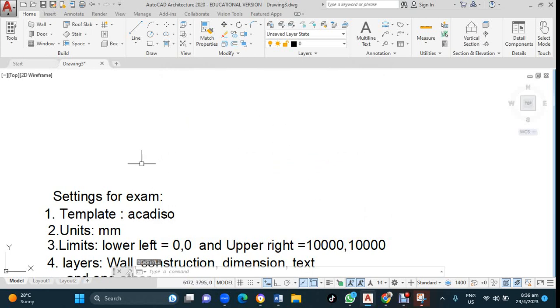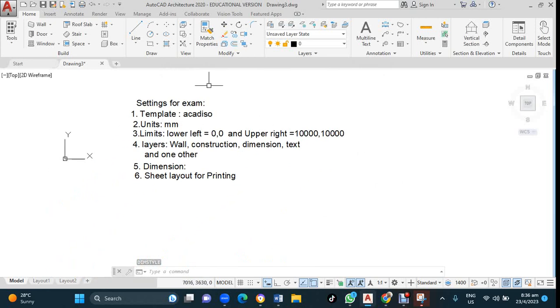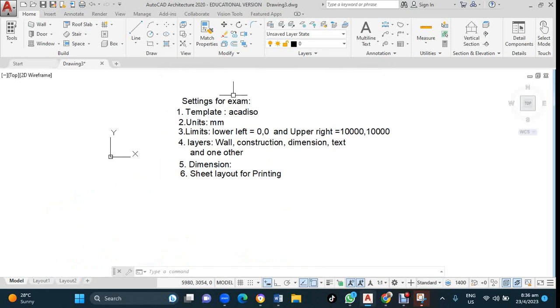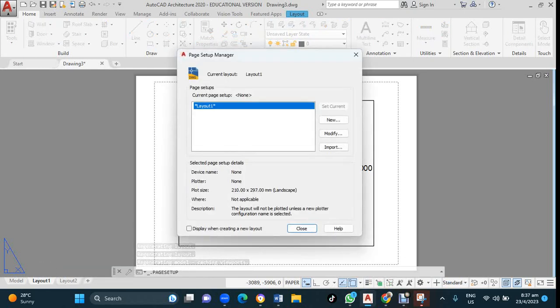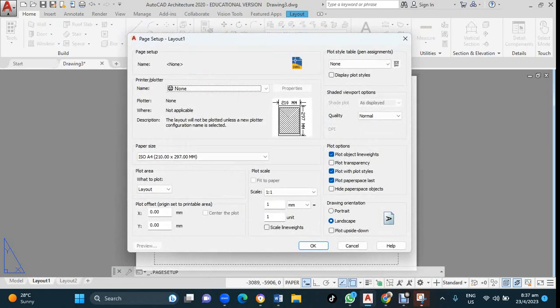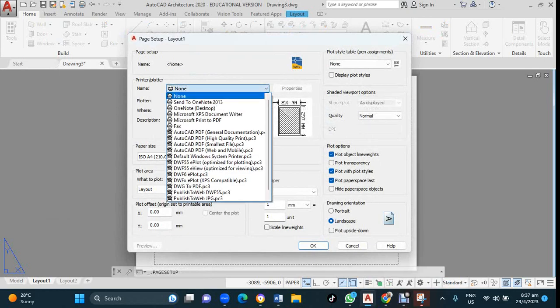So all of those are set. We are now ready to draw. So I no longer need this. I could go ahead and set up my sheet now as well, or I could let this stay until after. So if you wish, we could set this up at the same time, or we could set it up after. Well, I would left click here, then right click, go up to page setup manager, click modify. Here, Microsoft Print to PDF.